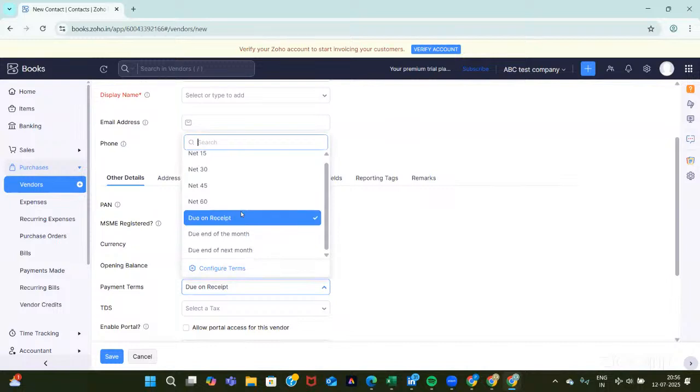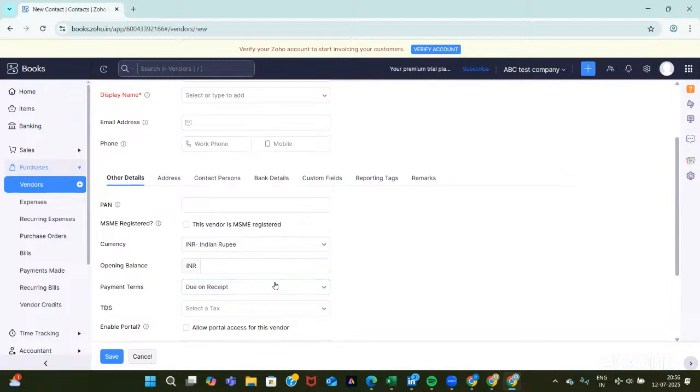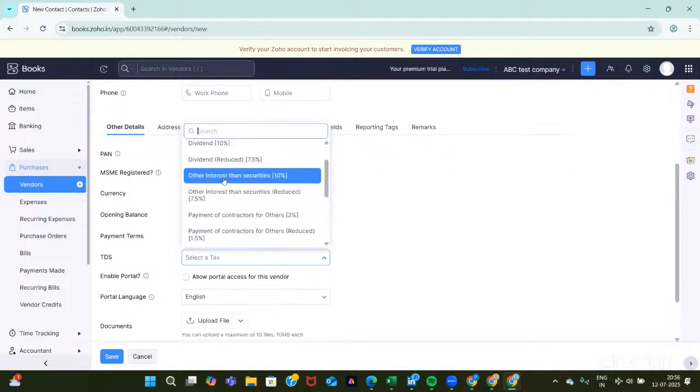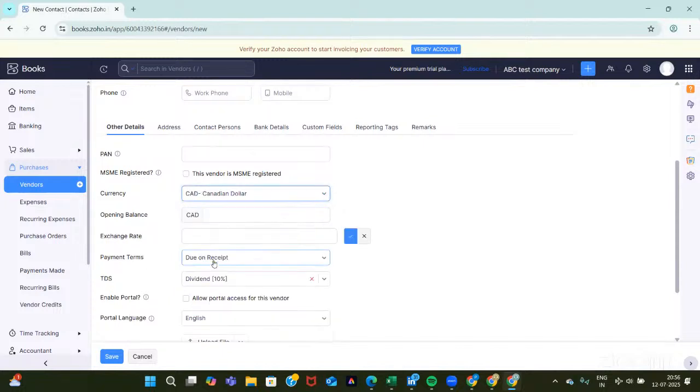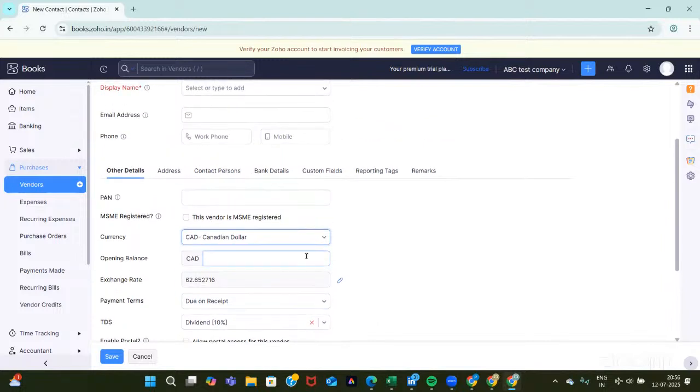default tax preferences like TDS category or GST treatment, currency in case you buy internationally, preferred expense account to pre-fill during your billing. And what's really useful is Zoho remembers all purchase history for each vendor. So the next time you reorder from the same vendor, it's super quick.